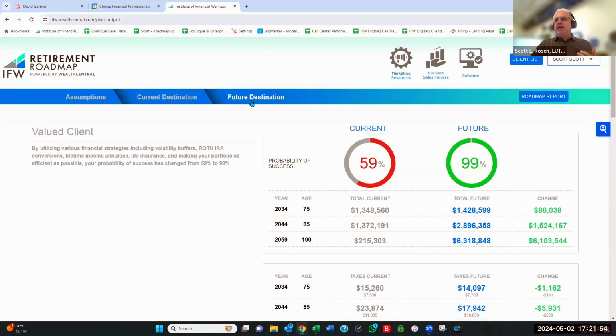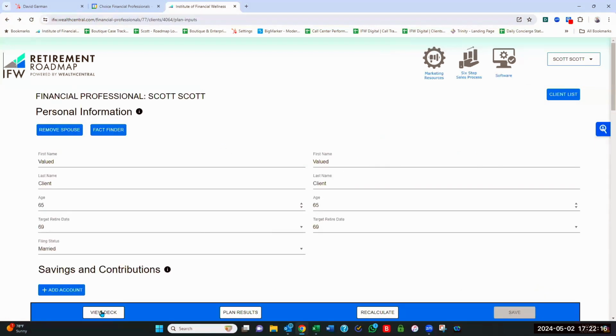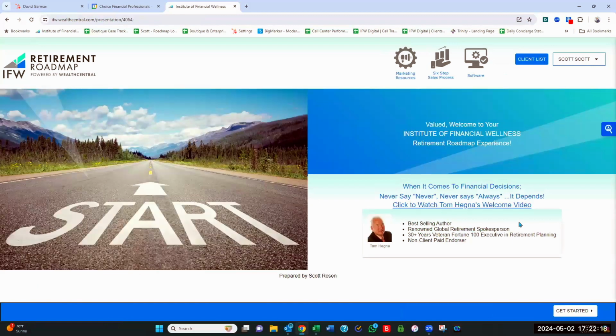All righty. And also view deck is where you do the presentation. Were there any other questions before I keep going? Scott, I have a quick question. When we're doing the view deck and we're showing it to them, does that have Tom Hegna's video already built into that, or should I have that set up? First page, here's Tom Hegna's video.